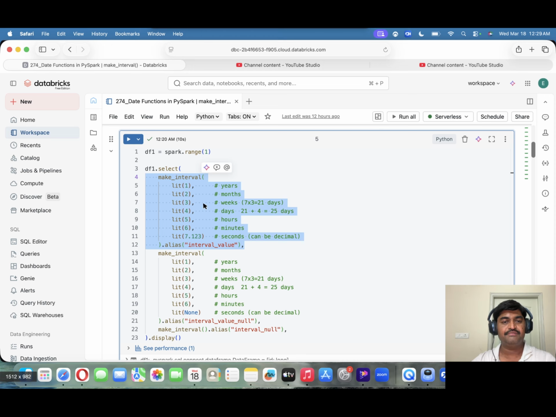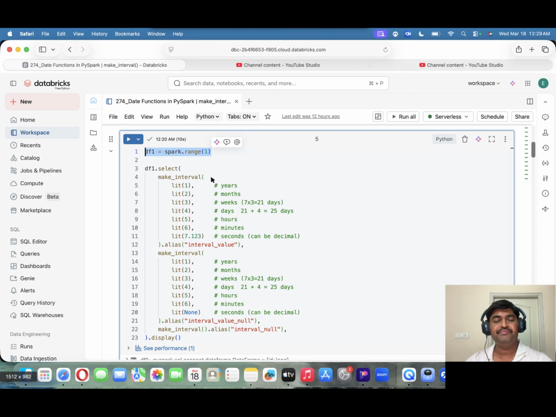So this belongs to the first make_interval. Here I'm creating three new columns in this particular data frame by using make_interval. This is one column, that is interval_value. And from here to here, this is one column, that is interval_null. And here one more column.